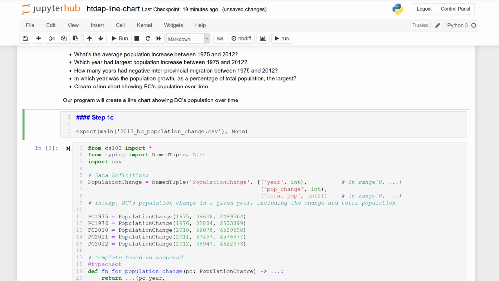In addition to writing an expect, when our program will create a visualization, like our line chart, we want to draw an example of what our program will produce. I like to hand draw the examples, although you could use a drawing program on your computer if you prefer. Once you've hand drawn the example, you can take a picture of it and then insert the image into your markdown cell using the Edit menu Insert Image option.